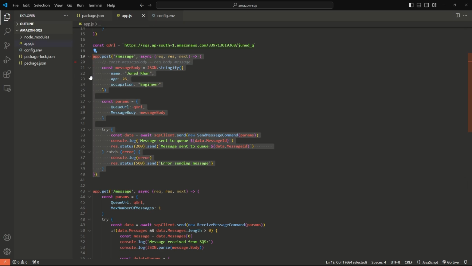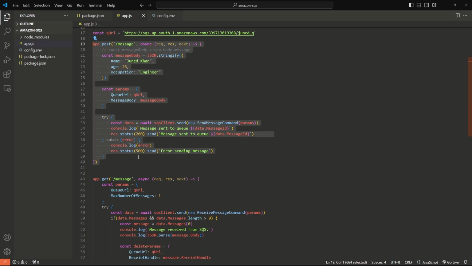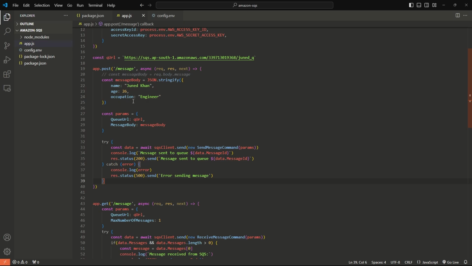If these are different applications for you, or different microservices, then from one application you can put messages and from the other you can receive them. So how to put a message in the queue? First of all, you're going to create a message body. You can put any type of message, it has to be a textual message. I have created an object called message body, and I have put my name, age, and occupation here, and I have stringified it because we can store only text in our queue.